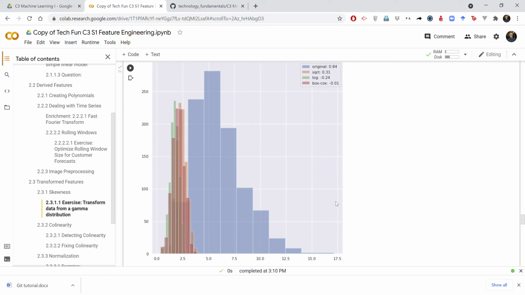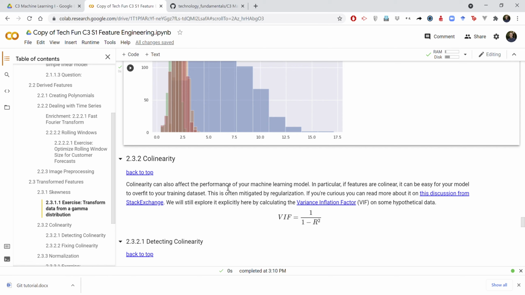All right. Now on to collinearity. Collinearity can also affect the performance of your machine learning model. In particular, if features are collinear, it can be easy for your model to overfit to your training data set. This is often mitigated by regularization, right? So we talked about that a little bit with Lasso, ElasticNet, and ridge regression. If you're curious, you can read more about it. I have a link here to Stack Exchange.